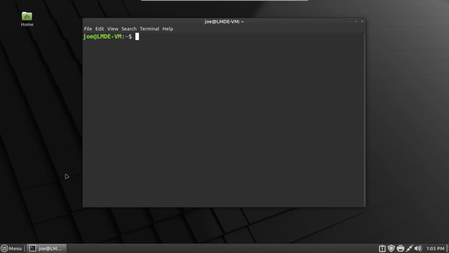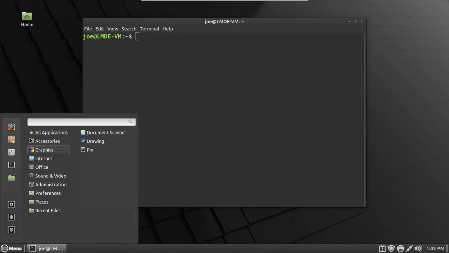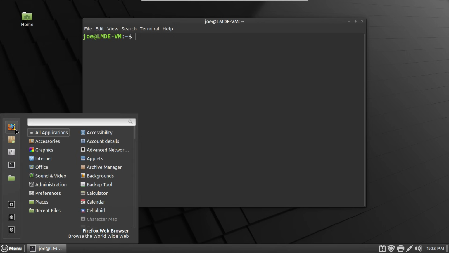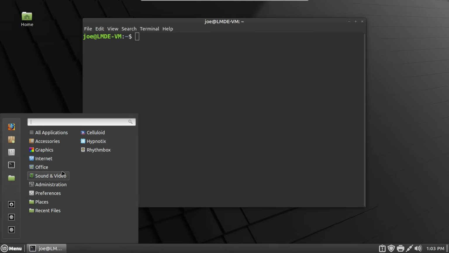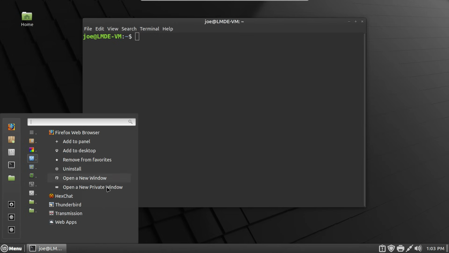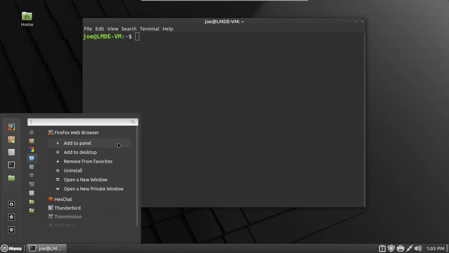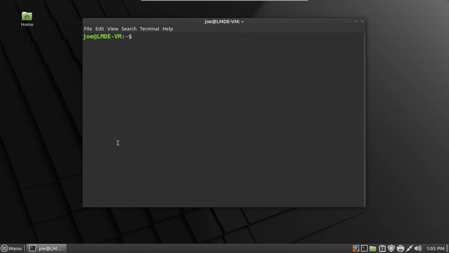Let's see. Another thing that we can do here is kind of pin some applications. So if you want to do that, let's say we wanted to pin Firefox down here. So I'm going to go down here and look for Firefox. I'm going to right click and pin that to the panel. Add to panel. And it went all the way over here, which is where we don't want it. So let's just come back over here and we'll put that right here.